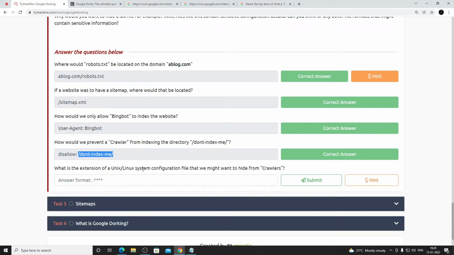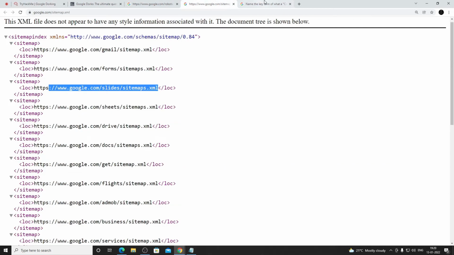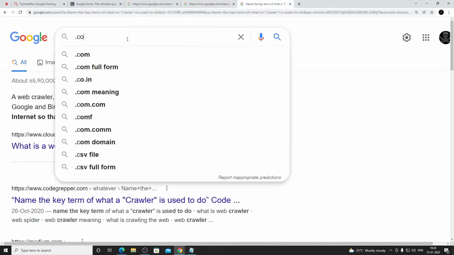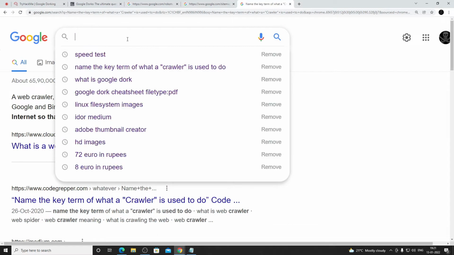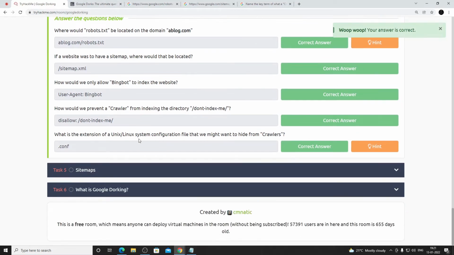What is the extension of a configuration file on a Unix or Linux system? In Unix and Linux we have a particular file that ends with .conf, like configuration files. You should always hide those files in the robots.txt, mentioning that crawlers are not allowed to index those files. Otherwise, if someone searches for these files on Google, they may be able to read the configuration files of your server. That's why you should put it in the robots.txt, so that access is not allowed.